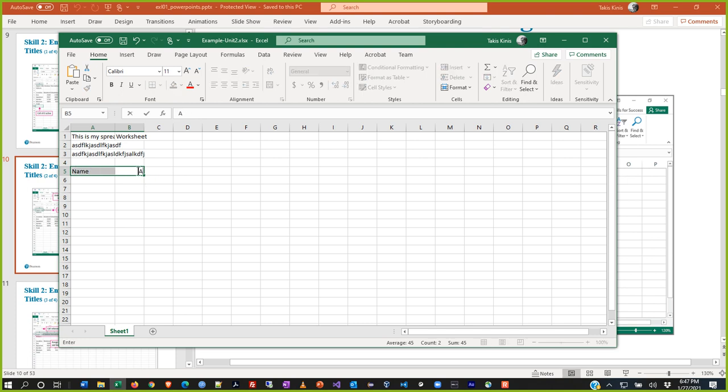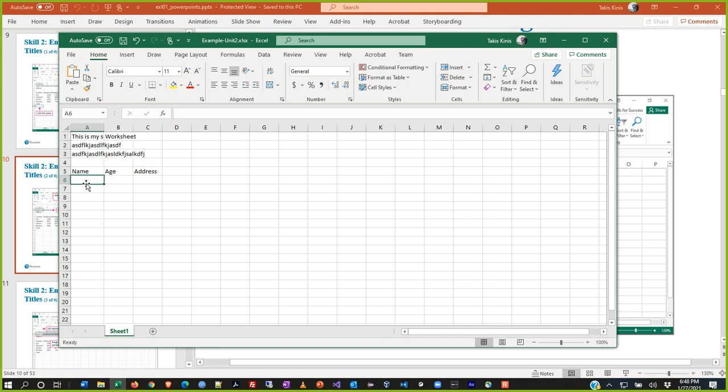Age, for example, address, something like that. And I'm maybe only gathering first names. And I put Joe in here. And then I put in his age again of 45 and his address of like 123 Elm Street or whatever. I see a couple problems already.